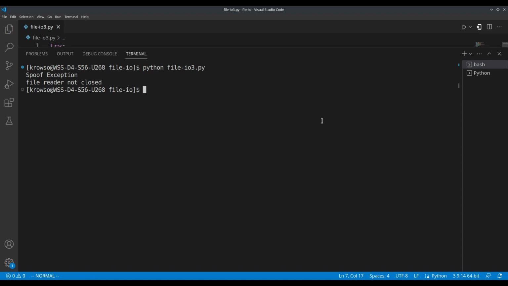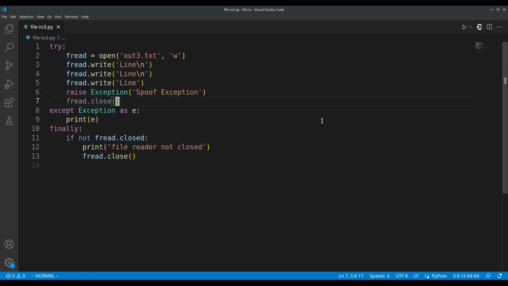So we run the code: spoof exception, it hit the exception, and then it said file reader not closed. So it made sure it got closed. So that's why it's important to know about exceptions for file IO, is that you're very likely going to have to use try except blocks all the time when you're dealing with file reading and file writing, so that you can catch the stuff so that it doesn't cause your program to crash or cause you to lose data that you tried to write to a file.